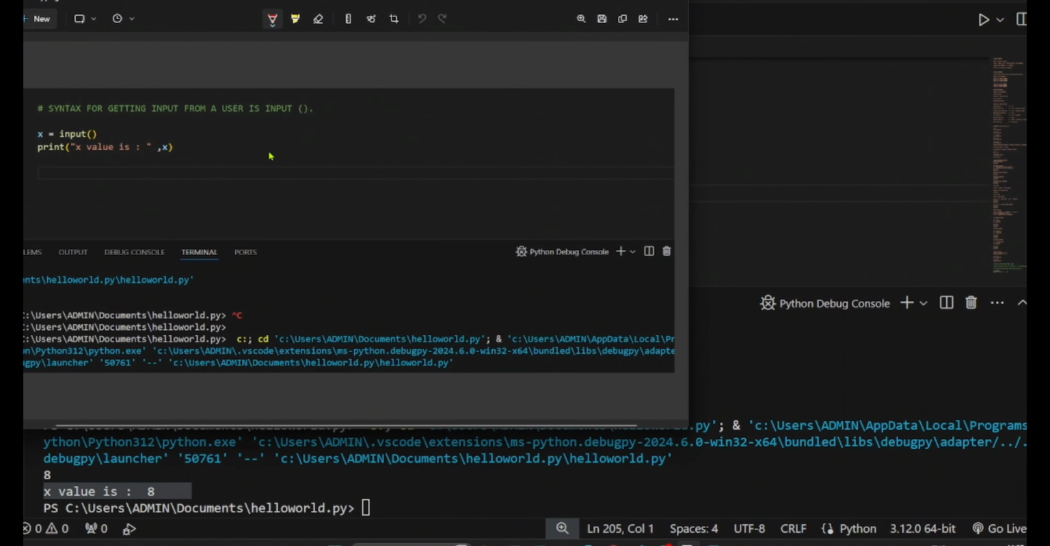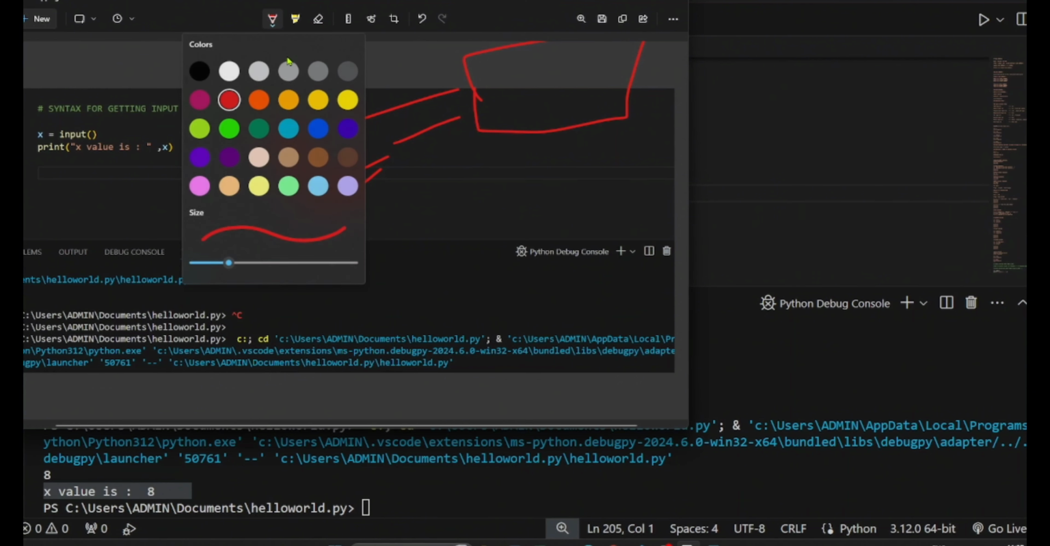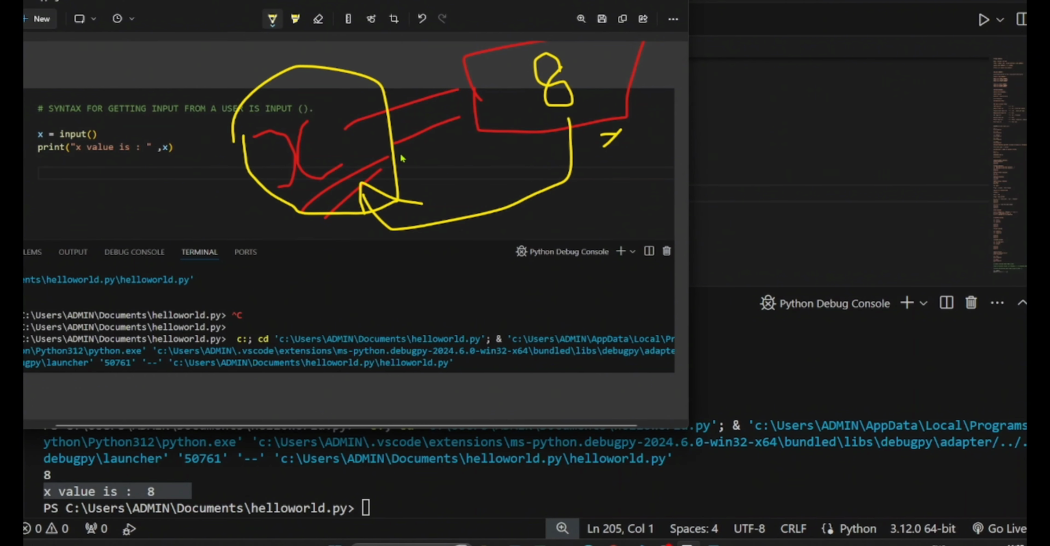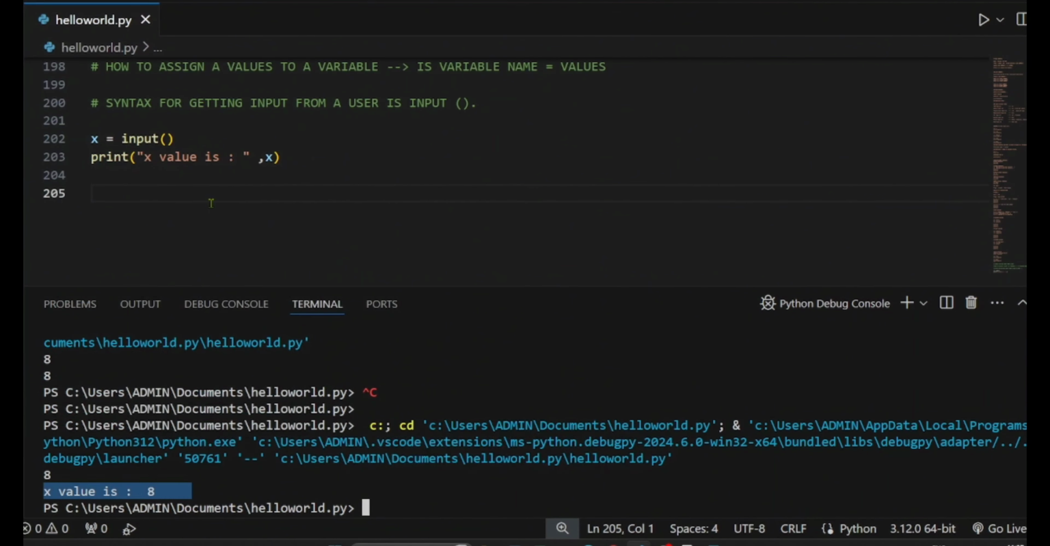Now I explain this. Here, x is asking for the input from the user, and x allocates some memory space for that. Now when the user sees the blinking cursor on the output and types 8, the value 8 is assigned to x, and x stores the value of 8. Like this you can get a value from a user and assign it to a variable.